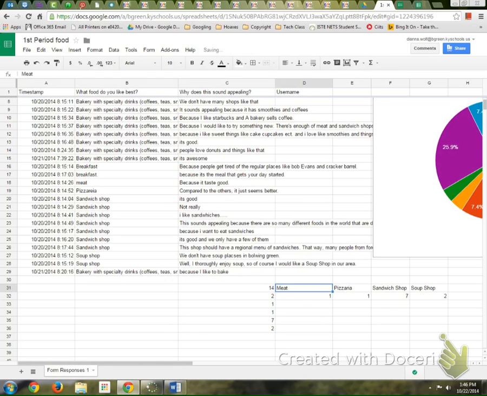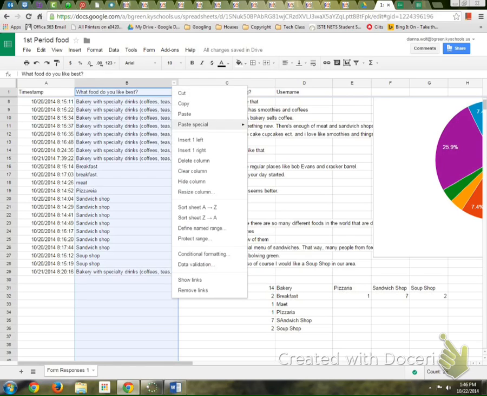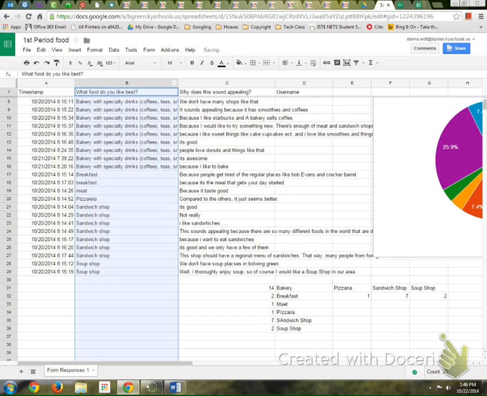There we go. All right, so if I sort this information, you can see most of it's sorted, but someone has added one at the end. When I click sort A to Z, it puts it in order and it helps me count. So now I can see that I have 1, 2, 3, 4, 5, 6, 7, 8, 9 that said bakery.